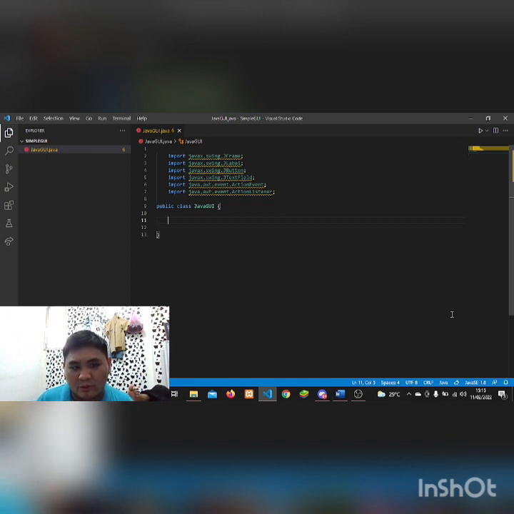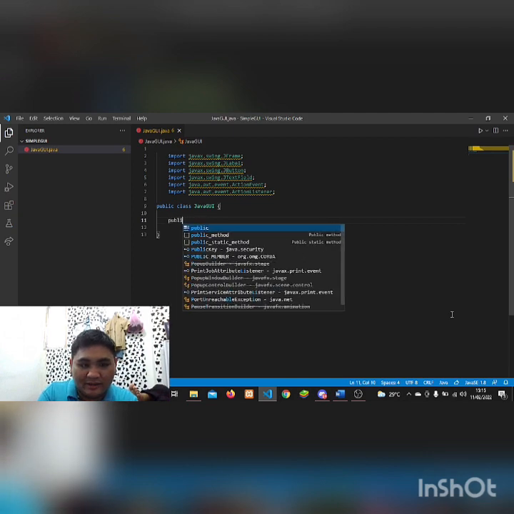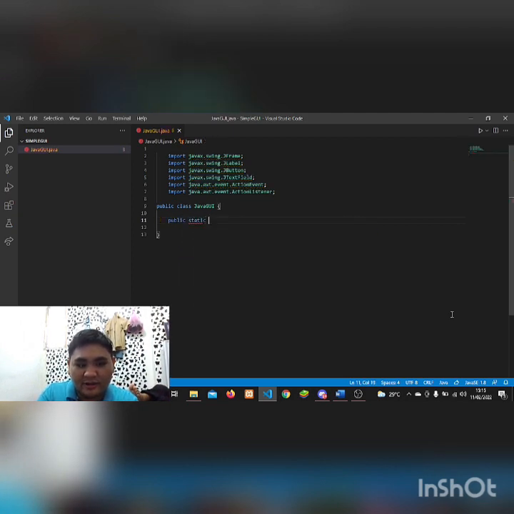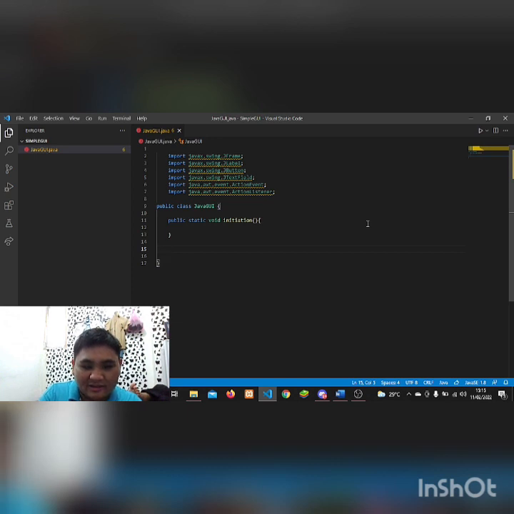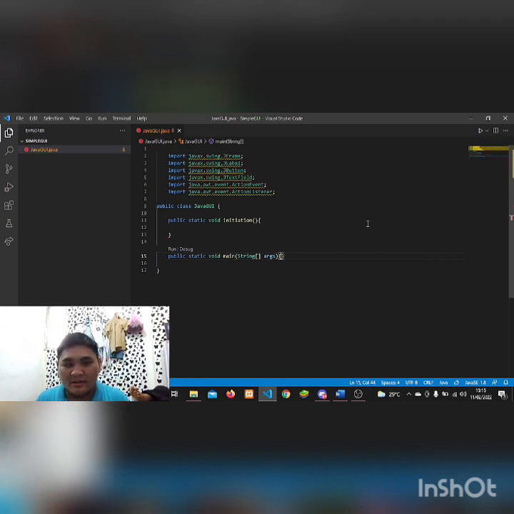The first method that we will make is public static void initiation. And then public static void main, String arguments, and this is all the methods we need to make for our Java GUI program.